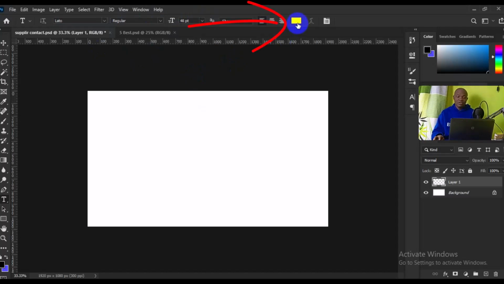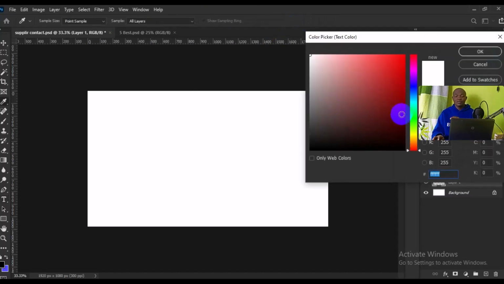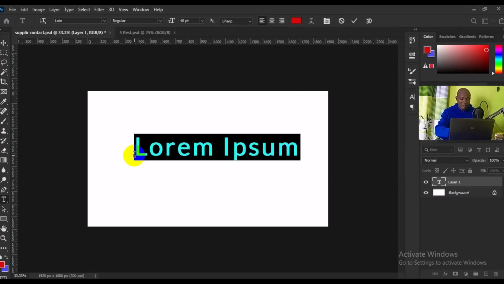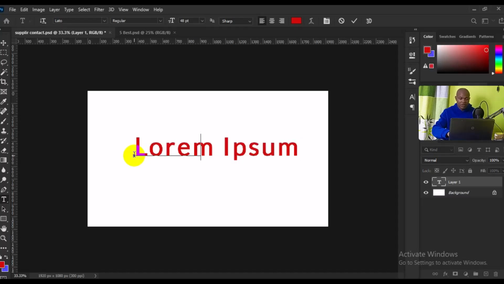What we want to do next is click on here. From here, we can choose any color of our choice. Let's say, for instance, we want this text to be red. So we can simply click on the color from here and click on OK. Then we come to the workspace right here and make a type. So we can say, change text color.